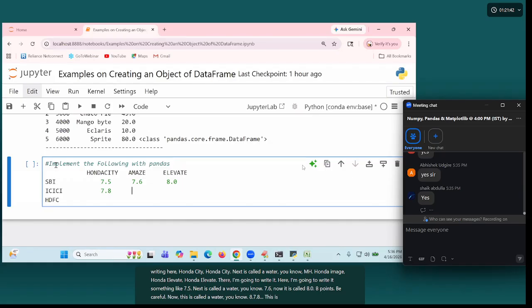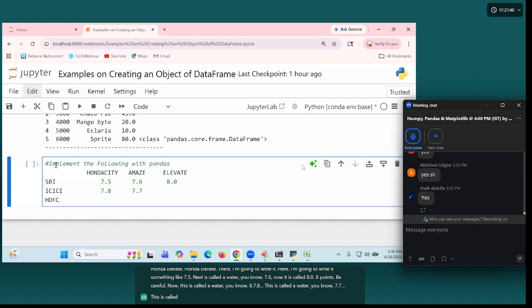8.7, 8.8. This is called what, you know? 7.7. This is called 8.2. HDFC, I am going to write 7.4. Here I am going to write 8.1. This is called 8.3. How do you implement this data?